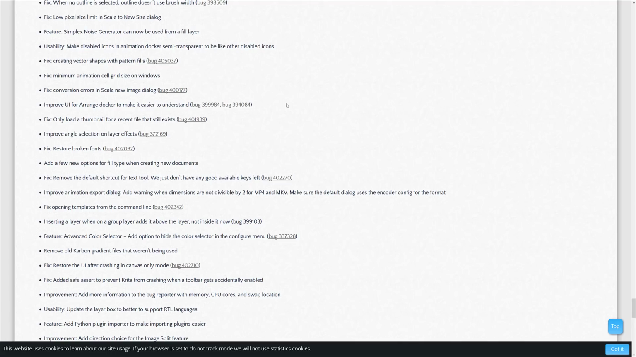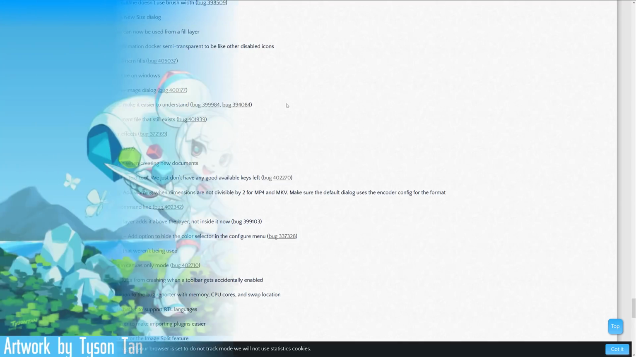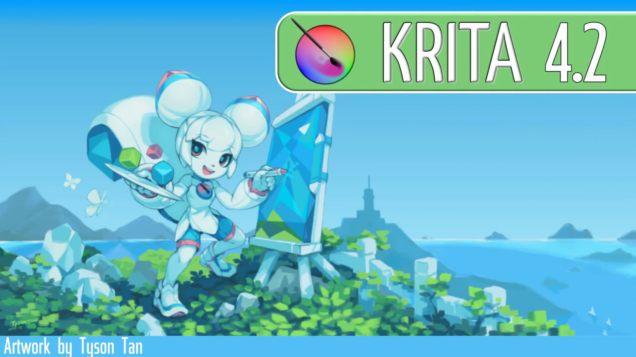If you haven't checked out Krita yet and you are looking for an open source painting application, it is an excellent tool. And if you are using Krita, let me know what you think of this release down in the comments below. And if you aren't using Krita, what are you using for digital painting?